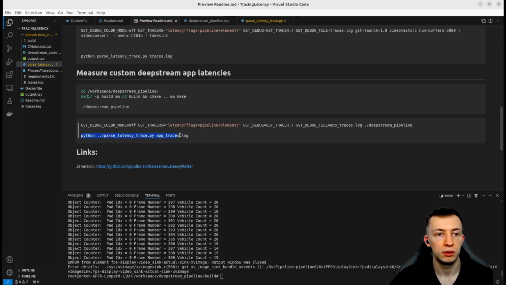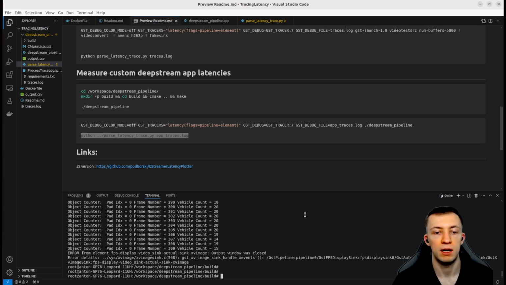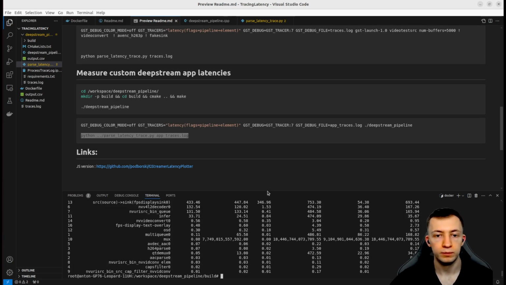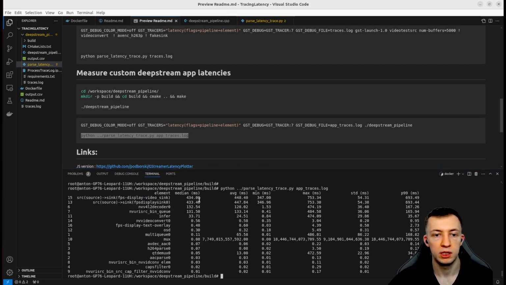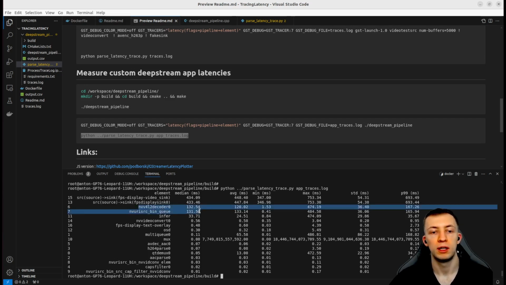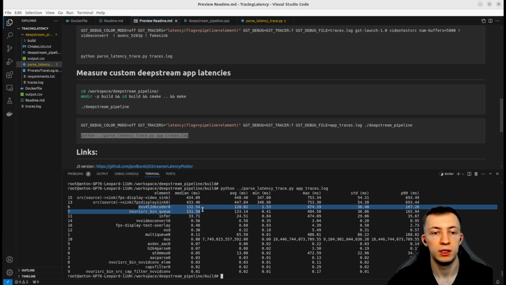So let's see what latencies we have for every element of our pipeline. Our script produces latencies sorted by the median latency of every element. And of course, the first will be the pipeline from beginning to the end. Here we see a small anomaly that our decoding plugins have a bigger latency, which is not translating to the 30 FPS that we have seen on the text overlay on the video.